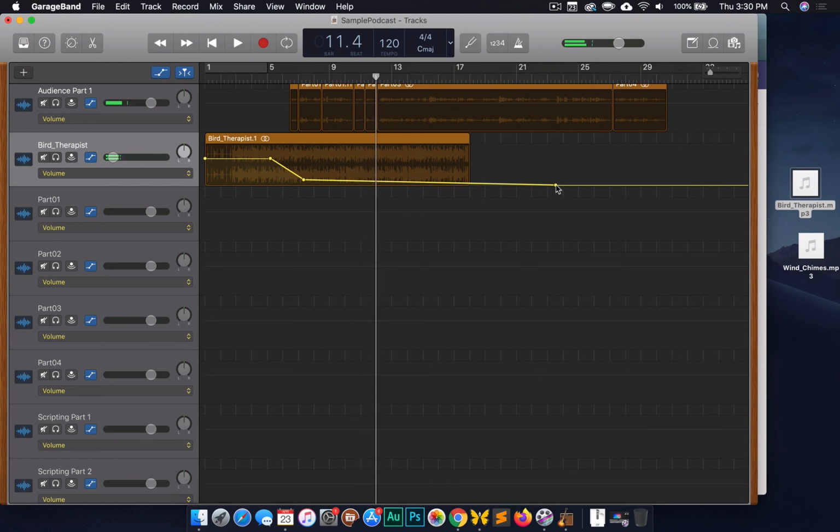Let's say I want to make this fade out quicker so that the music's already gone. I can just move this dot that's down at 0 or negative infinity.